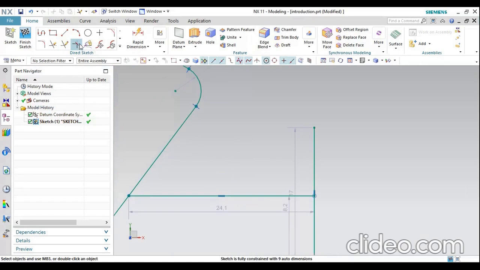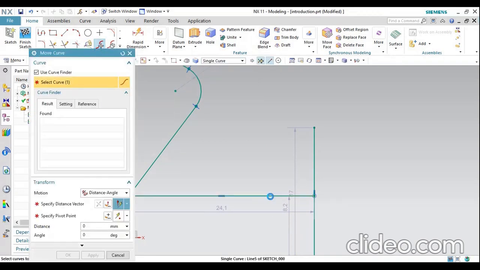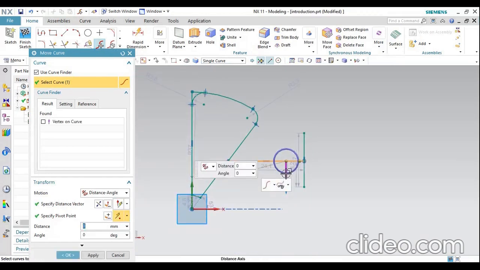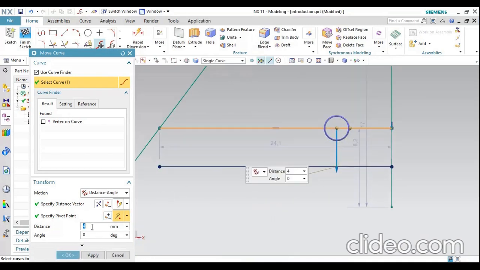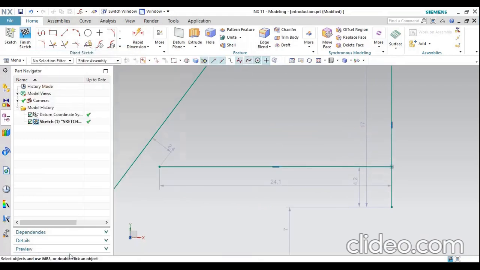Then next, move curve will be used to move a curve from one coordinate system to another. Select a curve. This one is my curve. I want to move this curve from here to here. So move at a distance of 4. The curve will be moved like this.